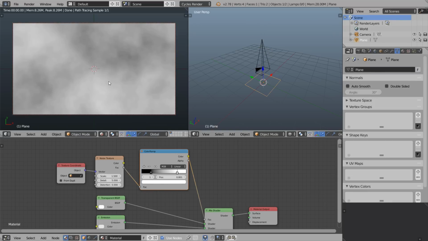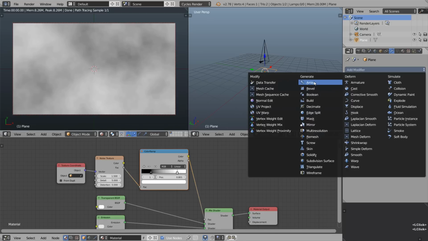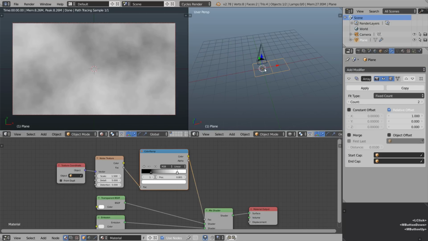But just as we're setting up, let's just get a handful of them so far. So say maybe around 5 to 10 of them. And we can achieve this using our array modifier. So let's come over to the modifiers, go add modifier, array. And it's put it off to the side, which is definitely not what we want.